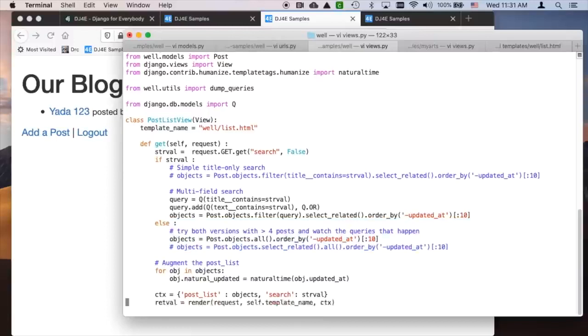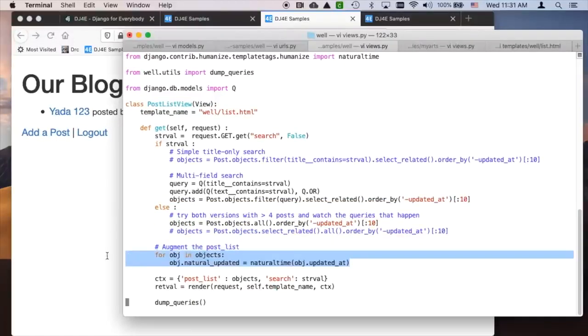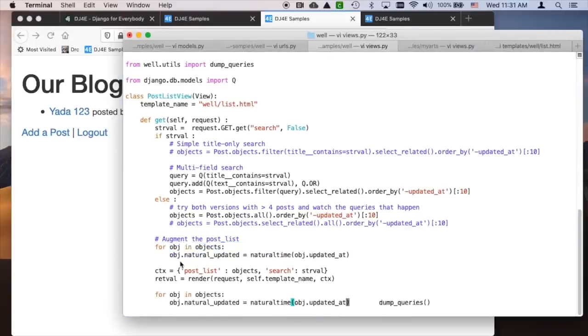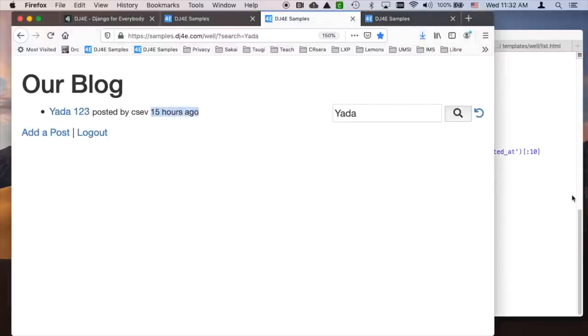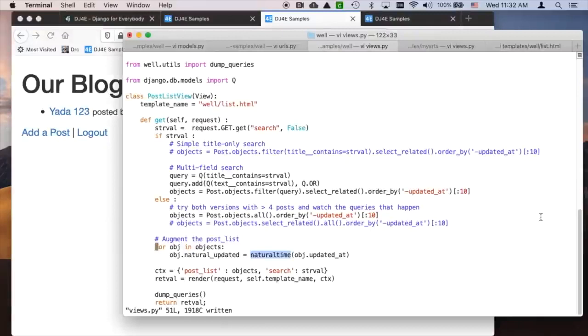Now the thing I get to do that's really nice is I can go through and augment this object list. This is a list of objects, and I'm going to change each object and add a field. In the middle, you can add this natural-updated, and I'm going to base it on updated at, which is the long, ugly-looking date. It's a real date, but I'm going to run that through the natural time filter, which is built into Django and puts in this 15 hours ago thing, which is much nicer than just putting the date out.